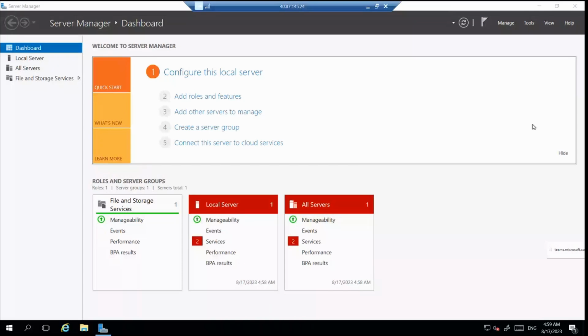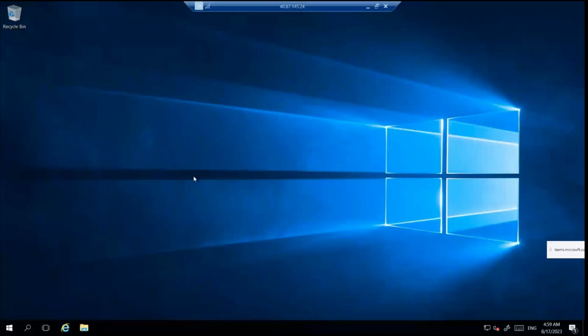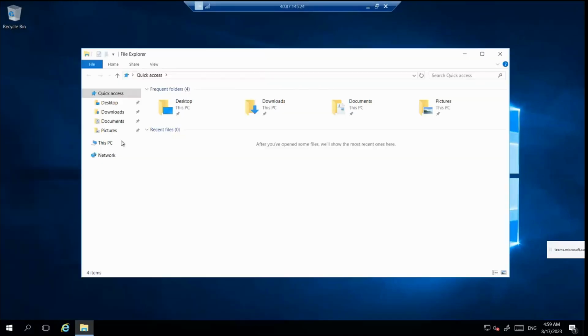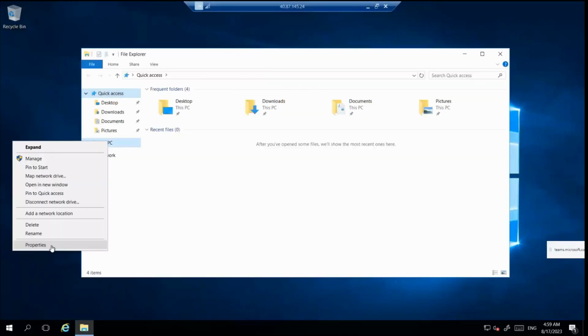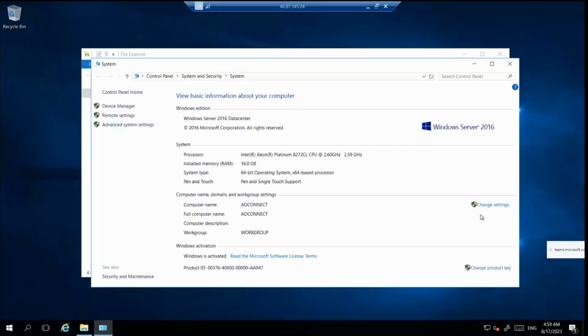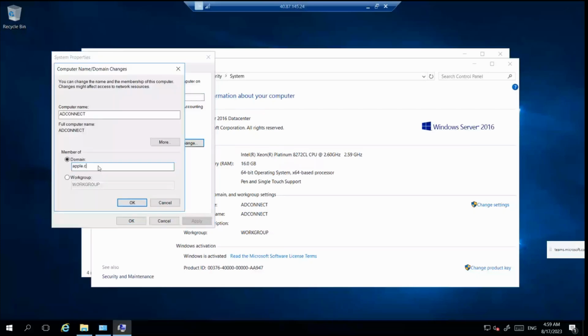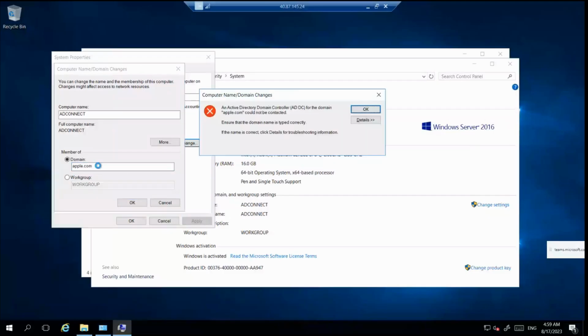Right now our AD Connect server is back here. Let me add the server into the domain. Let's go to the server, go to the PC, and change the server into the domain. The domain we have configured is apple.com. I'm just giving apple.com. But unfortunately, we are getting an error message here.